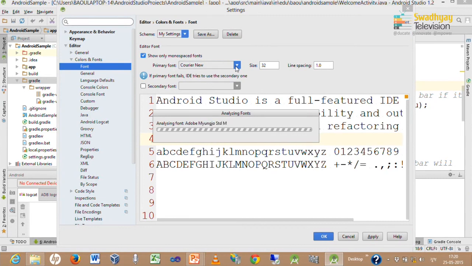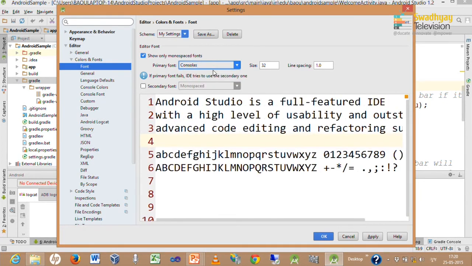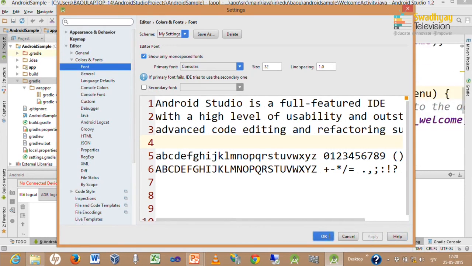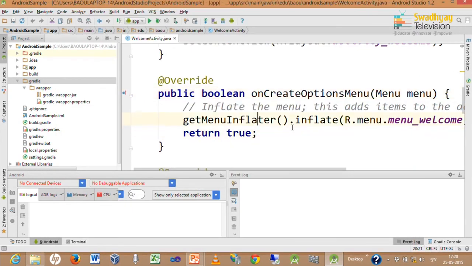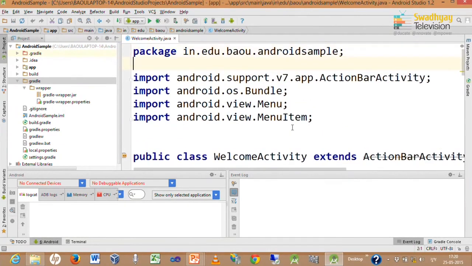We can also set a different font for our code by selecting these fonts. Now Android Studio is currently fetching all the fonts available in the system. Here you can see the list of fonts that are available. Suppose I want to use this font, then I can either press Apply or OK. Now you can see the font size is changed to a larger font.